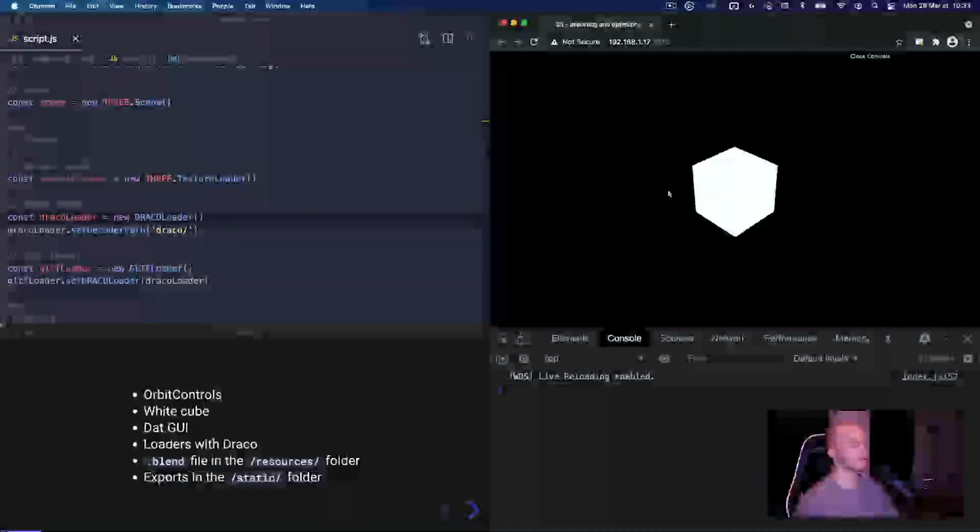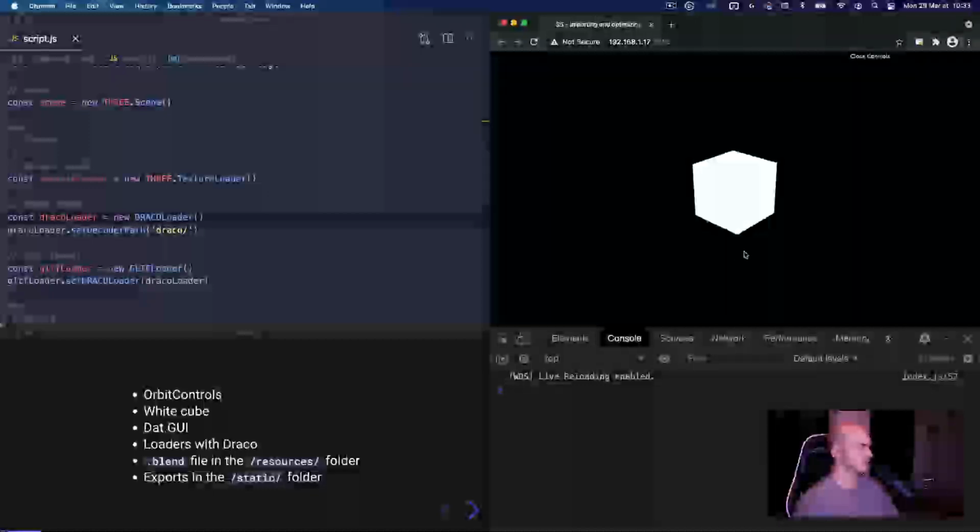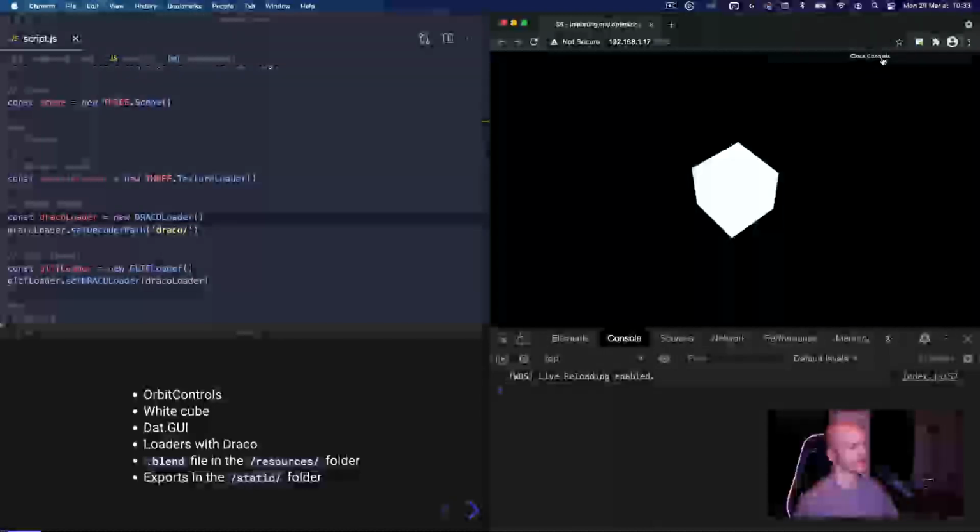Actually, we have a bit more because we have the orbit control so that we can turn all around the scene. We have the white cube at the center. We are going obviously to get rid of it. It's just to make sure that it's working for everyone. We have that GUI on the top right corner. We're not going to use this one now, but it will get handy in the next lesson.